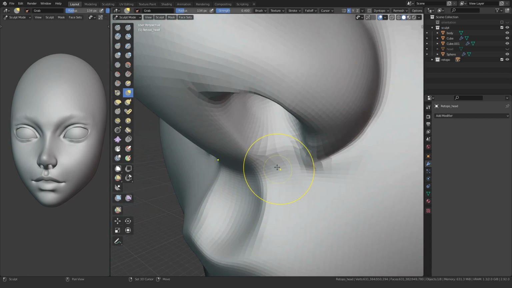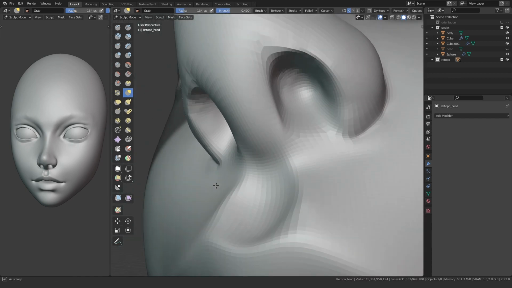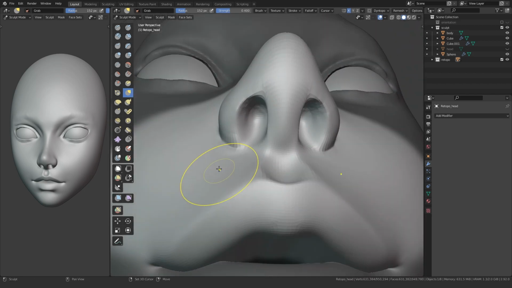You will notice me using the pinch brush here and there to make certain areas sharper.